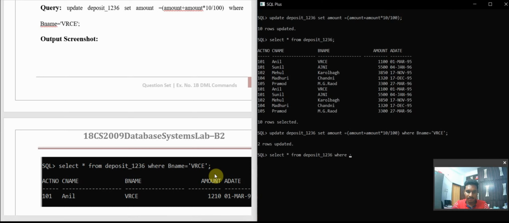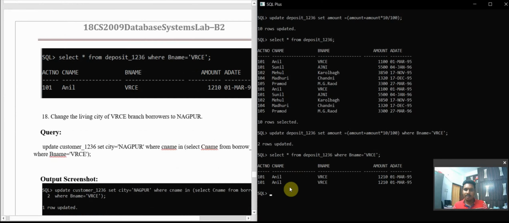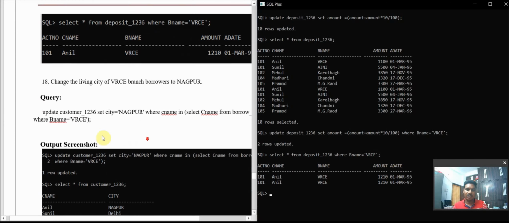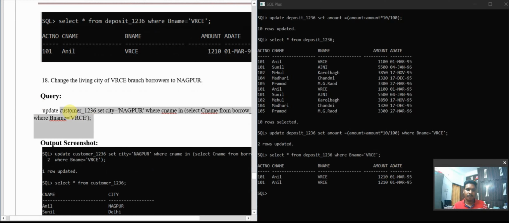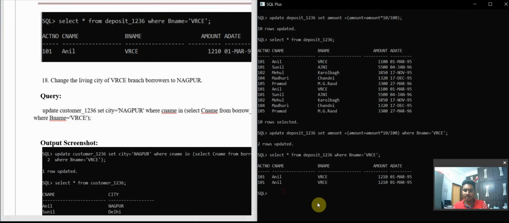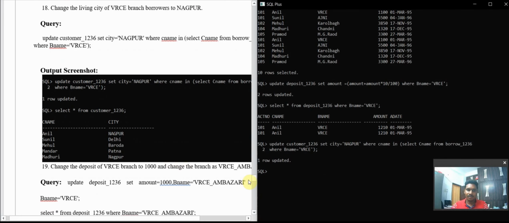where name equal to vrc. You can see this Anil, right? Anil's name, the amount, and what is the date. Now if I update these things, one row is updated successfully. Do you want to see this?